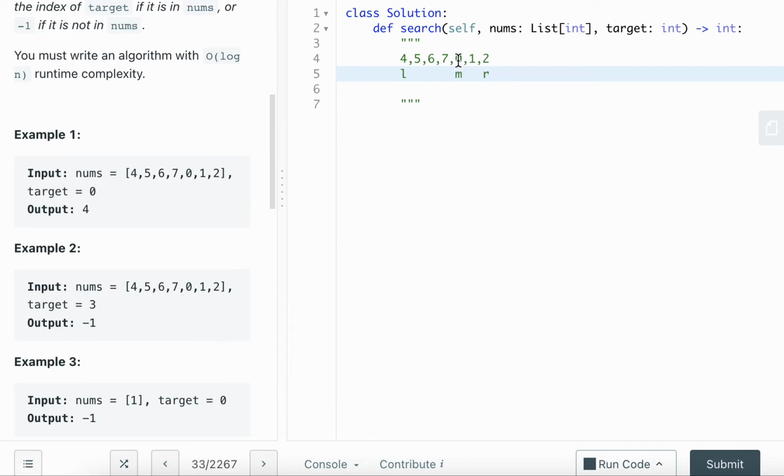And if the midpoint is equal to the target, then I'm just going to return the index of the target that I'm looking for. So I'm going to show you how to do this in code.